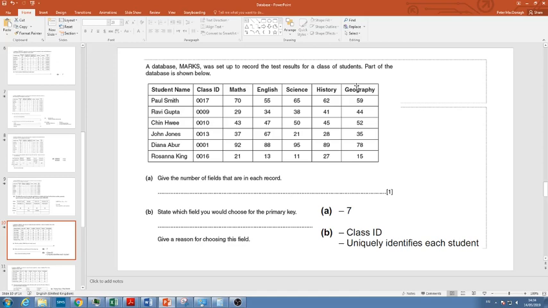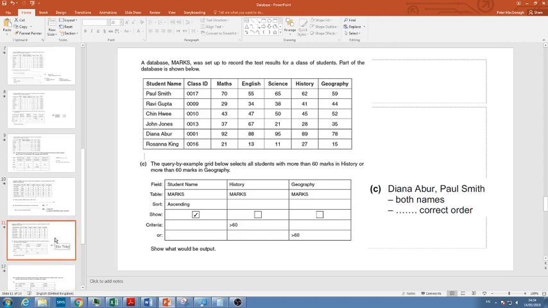And which one's going to be unique, class ID. And it uniquely identifies. It's almost identical to that other question. Uniquely identifies it. That's what a key field is, or a primary key. So we have the marks database again.